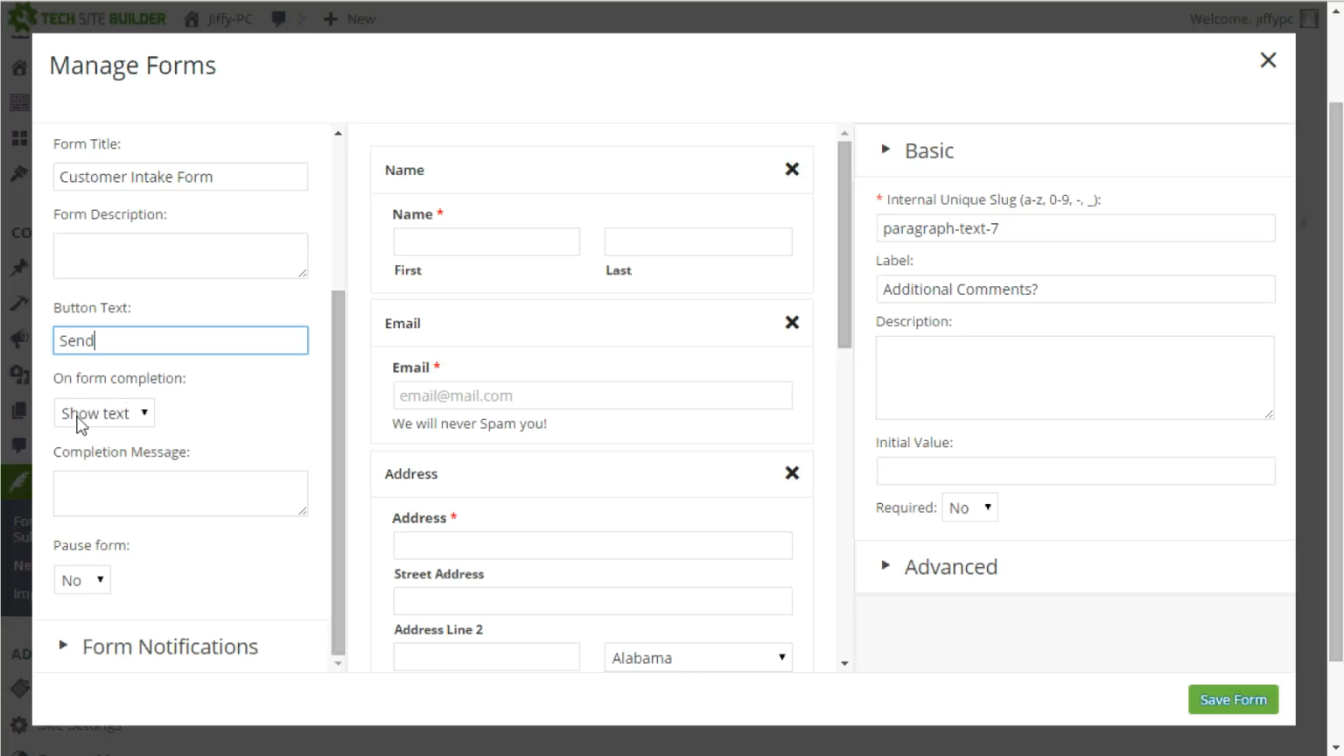By default, it's going to show a message saying something like, thanks for submitting the form, whatever you fill out in this box. Or you can have it redirect them to another page on your website after they fill out the form. So they fill out the form, they click the submit button. After they click the submit button, you can have it redirect to another page on your website if you have some kind of additional information you want to get from them, or you have some additional information you want to give them, you can have it redirect them to that particular page.